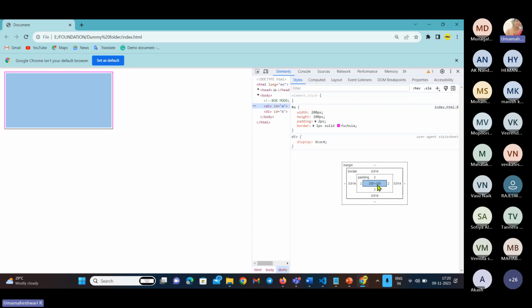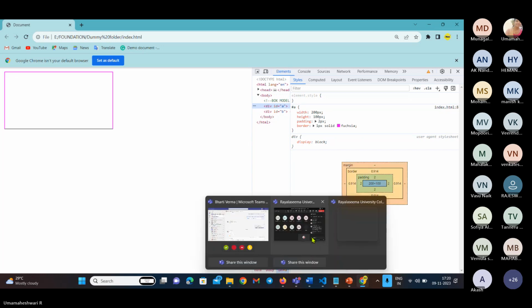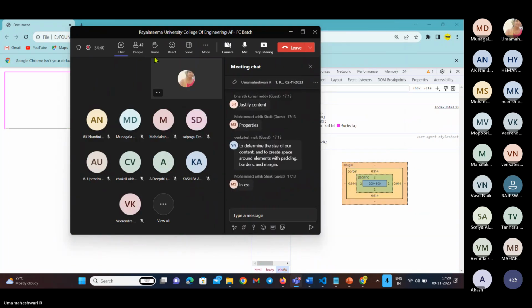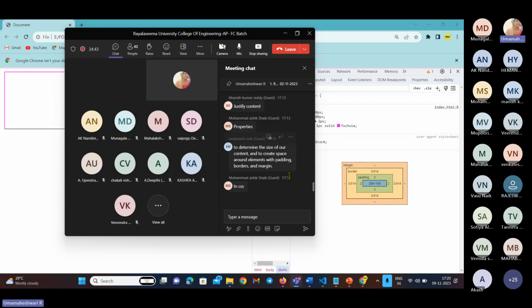So is this correct or wrong? Can anyone tell me? Is this correct or wrong? So this value was 200 and 100, but I have given the value for the entire container, which is going to be 200 and 100. But it is just occupying only for the elements. Is this correct or wrong? This is also an interview question which you will be getting. Any idea?